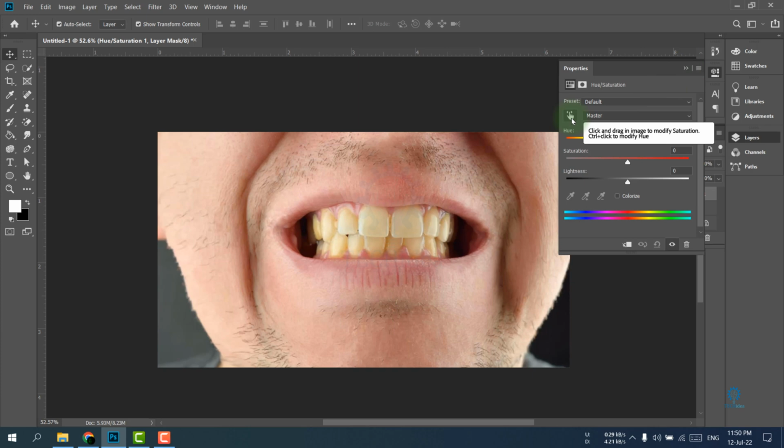Now click on this hand icon and click on the color that you want to remove from the teeth. I want to remove the yellow one, so I'm clicking on the yellow color and dragging it down. Then increase the lightness.